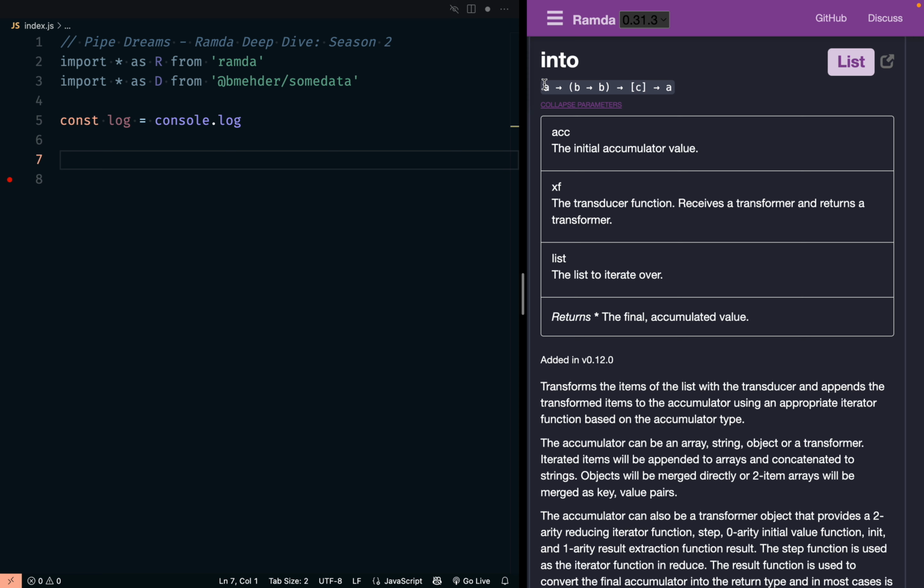So, appropriate iterator function throws me off because, I mean, I guess now that I'm reading it and saying it out loud, it makes more sense. It's a function that iterates like this B to B, like a map function or a filter function or reduce function. It's iterating over all of the items in the list. And then I'm going to keep going. The accumulator can be an array, string, object, or a transformer. Let's ignore the transformer part. Let's just say the accumulator can be an array, string, or object.